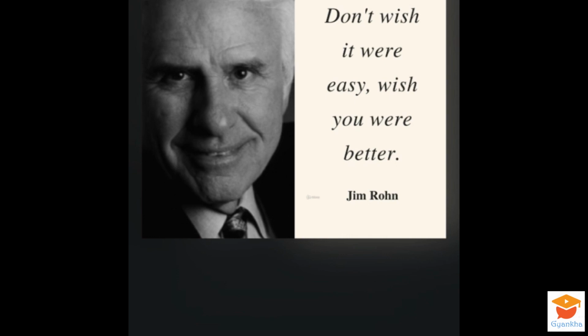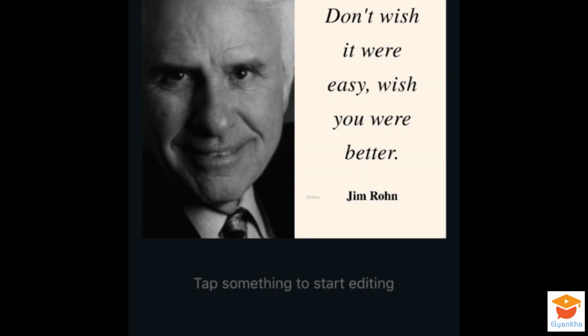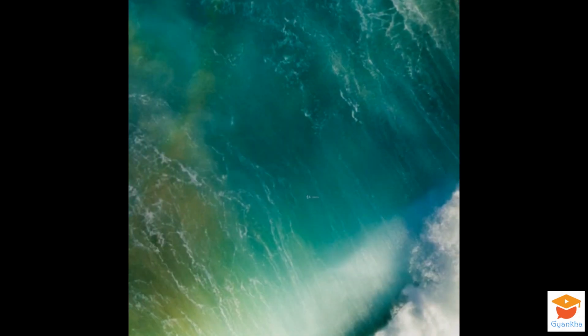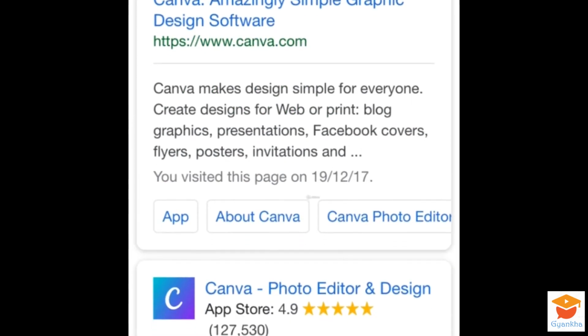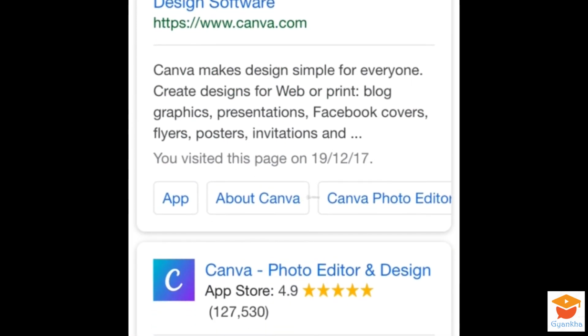So how to get started? I'll walk you through the exact steps of how to create this design from scratch. What you want to firstly do is go ahead and open up your browser and download the Canva app. Now Canva is essentially Photoshop for dummies. It's free, it's so simple to use. And the cool thing is that you can design on your phone and then share directly from Instagram.